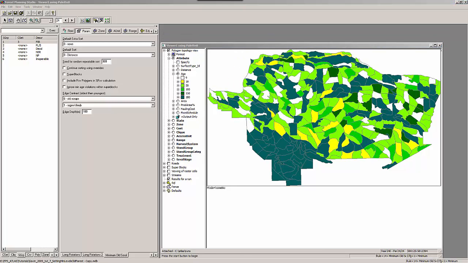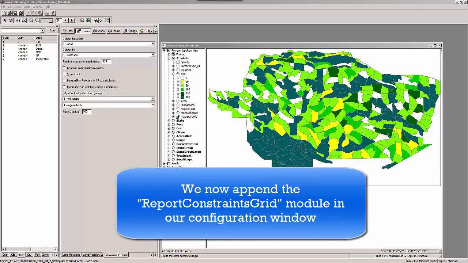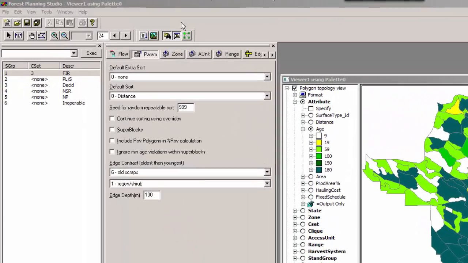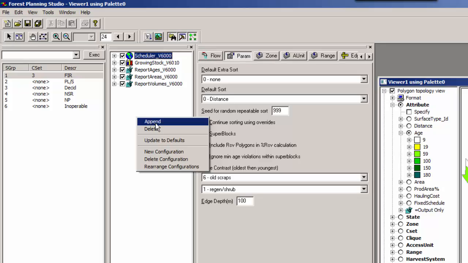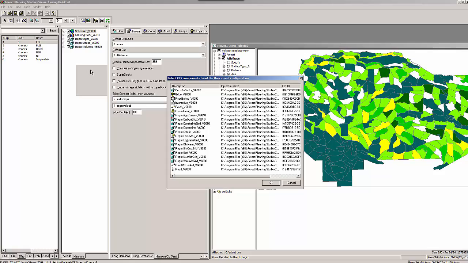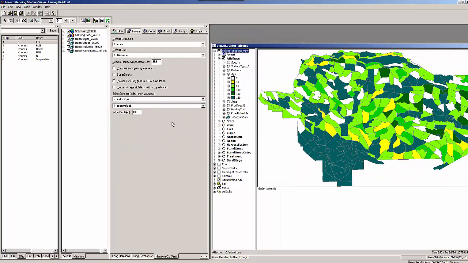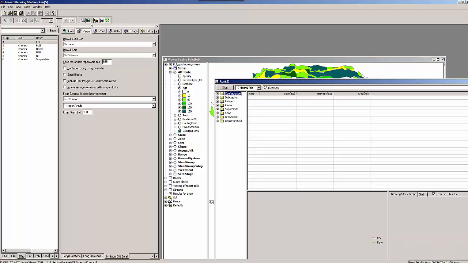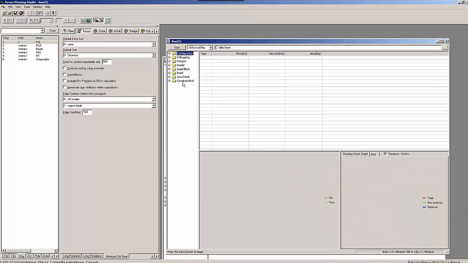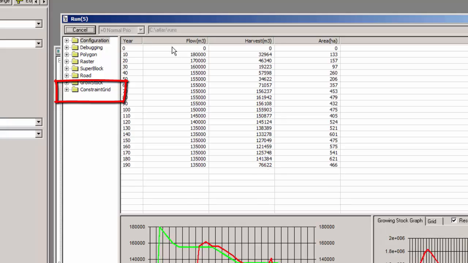A second method to check these results as well as other results is to generate text files. To be able to do so, we first have to append the Report Constraints Grid module in the configuration window. We open our configuration, then right-click into the white area and select Append. From the appearing list, we choose Report Constraint Grid and choose OK. We save the changes to our configuration by closing the according window, and then we carry out a new run with our changes, and you can already see that in this window on the left here, the selection constraint grid has been added.